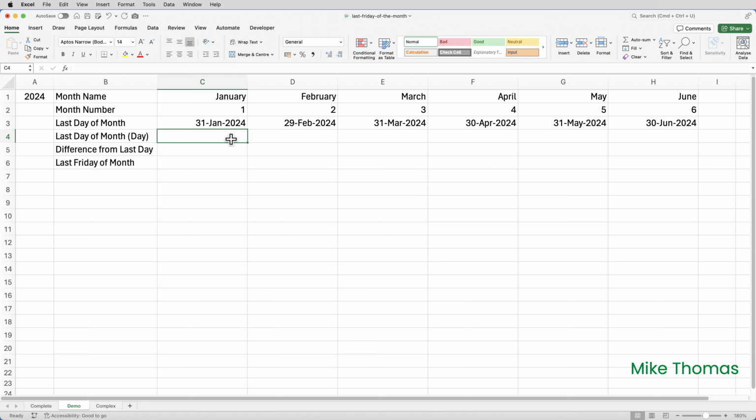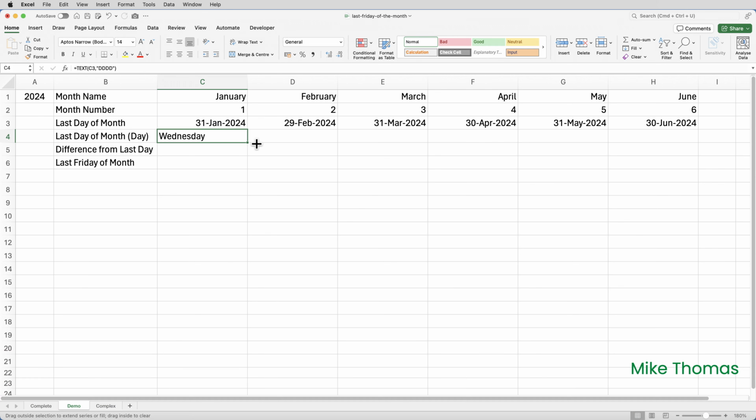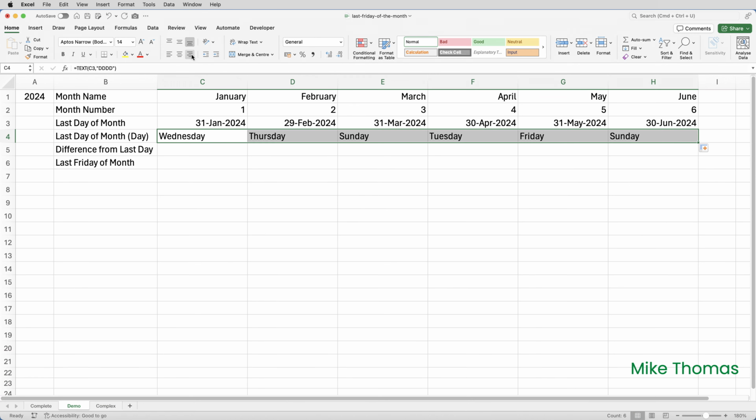On row 4, I want the day name for the last day of the month. Why will become clear shortly. To do that, I'm going to use the TEXT function. The TEXT function will take a date or a number that's stored in a cell, convert it to text, and display it in a particular format. So in this case, the value is coming from C3, and the format is going to be 4Ds. So what that is saying is take what's in C3, the date in this case, and display it using the format code defined as the second parameter, which in this case is the full day name. 4Ds means full day name, and it's not case sensitive, by the way. And then copy that across and align to the right.